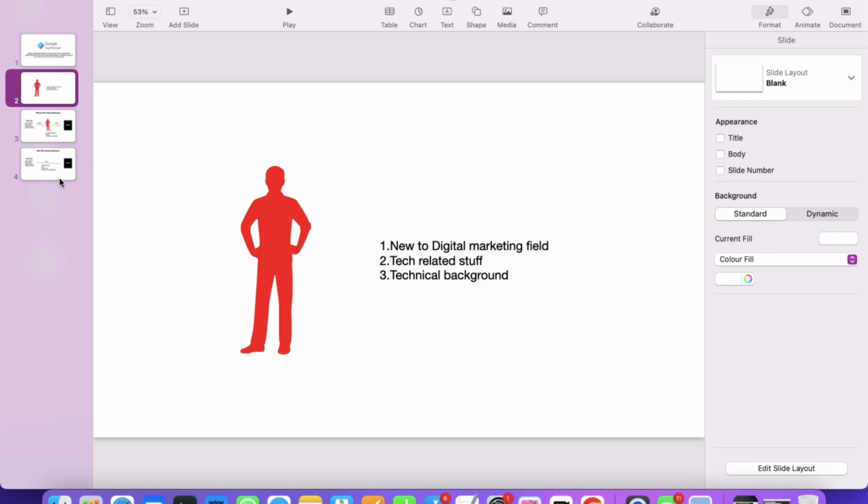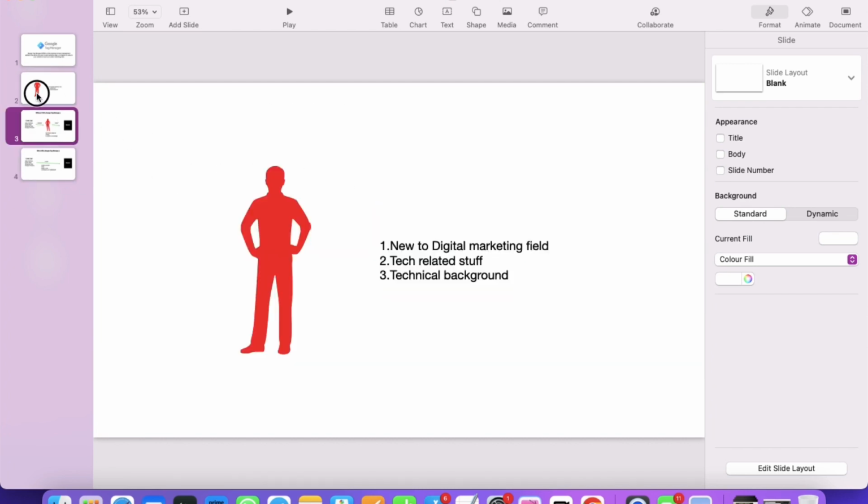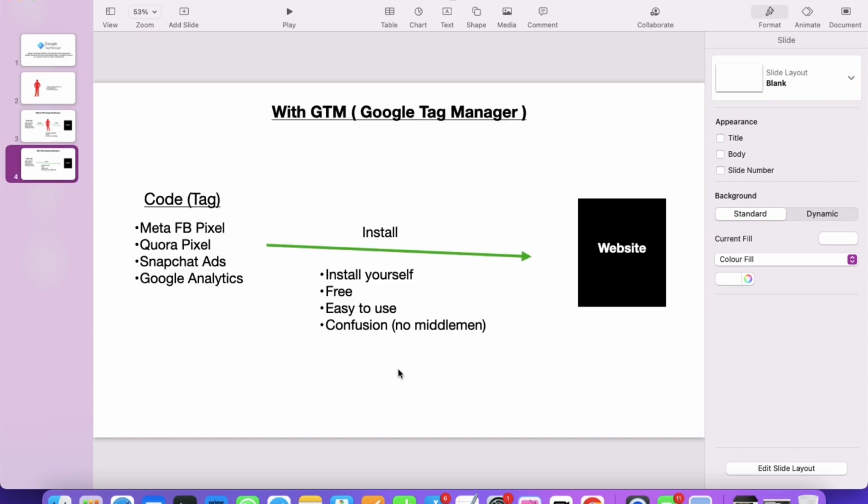But with the help of Google Tag Manager, you can get rid of all these problems. You can easily install all these platforms to your website. It's free and easy to use, and you will not face any kind of confusion ever, because there is no middleman involved in this complete procedure.